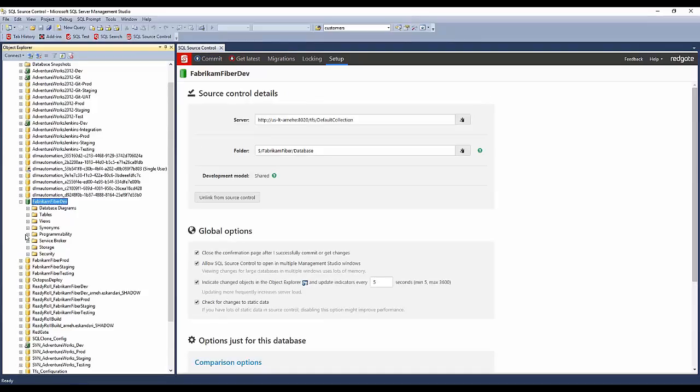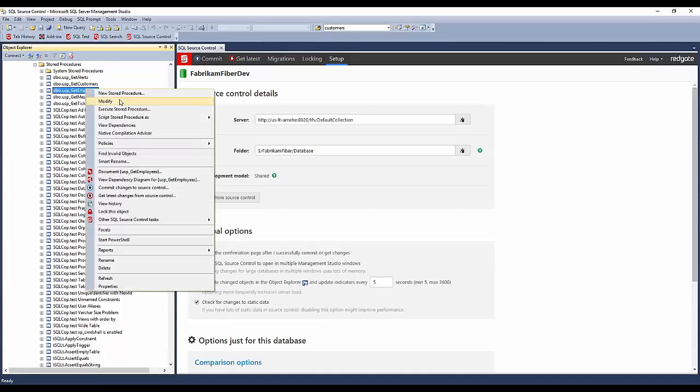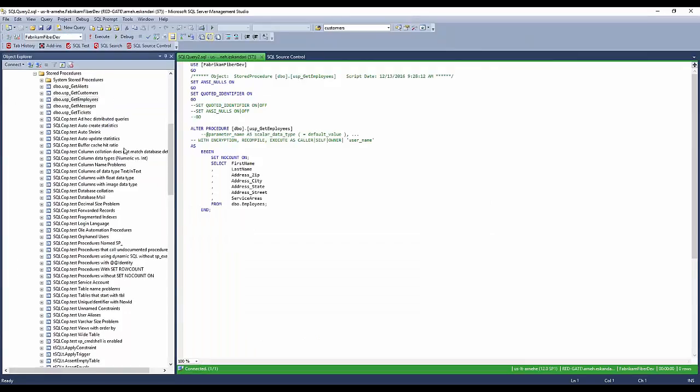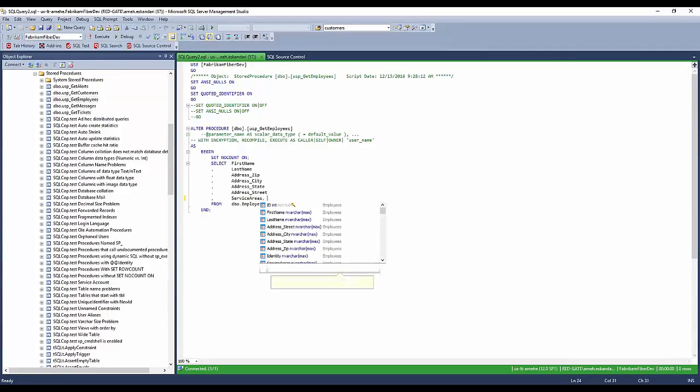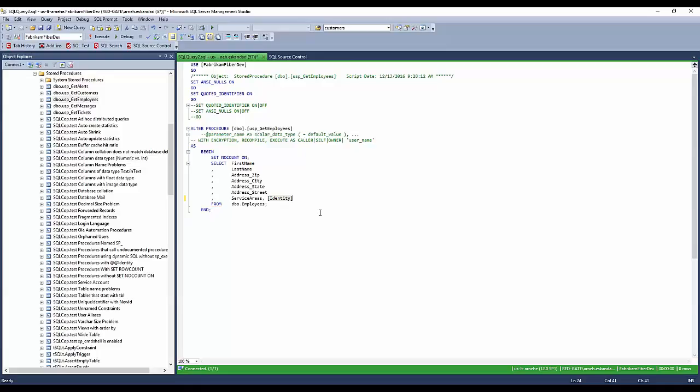make some changes to our database. So I'll start off with some simple changes. So let's say we want to modify an existing object. So go ahead and modify one of these stored procedures. So I just want to add an additional column to this select statement. So we want to also return the, let's say, the identity as well. And I'm going to go ahead and format it using SQL Prompt and execute my change.